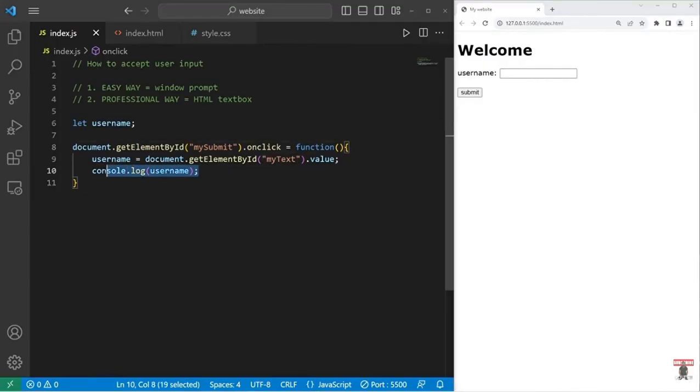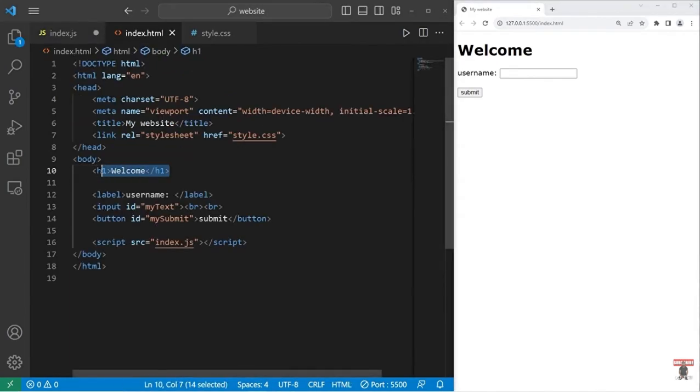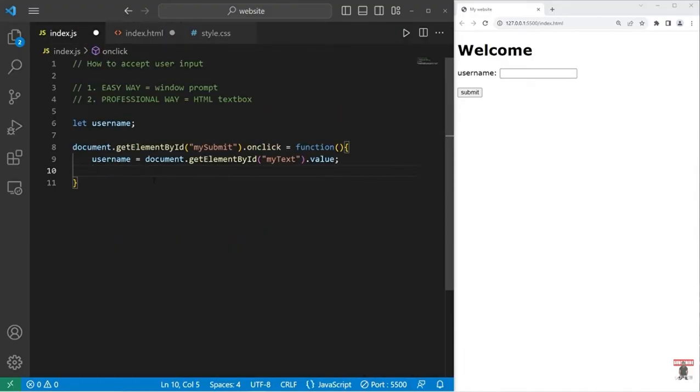Okay, let's replace console log. We'll change the text content of our H1 element. I will give this H1 element a unique ID. Let's say myH1. We need to select myH1 element. document.getElementById. The ID was myH1. We are changing the textContent equal to, let's use a template literal, hello username. Alright, let's try this again. Type in your username, press submit, and that should change the element, hello whatever your name is.